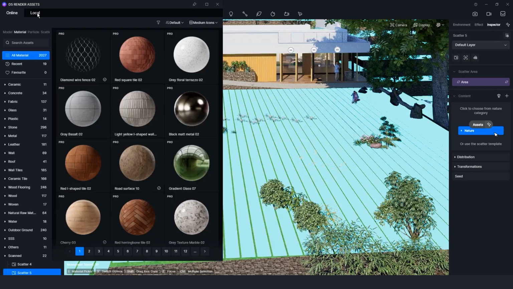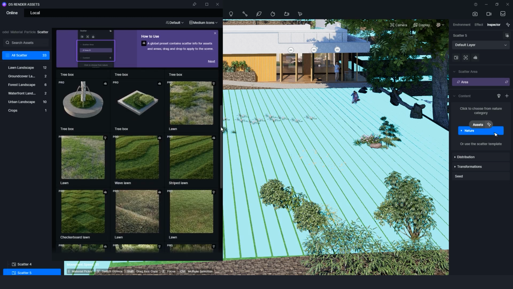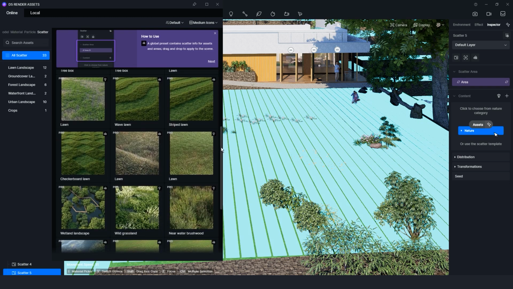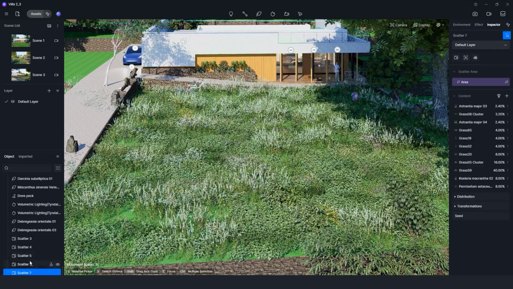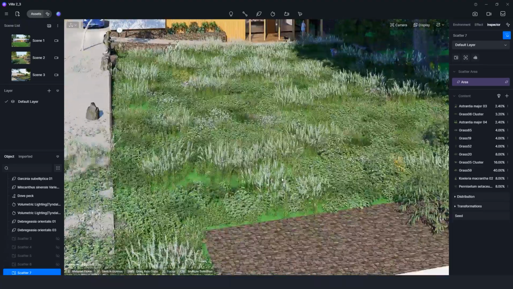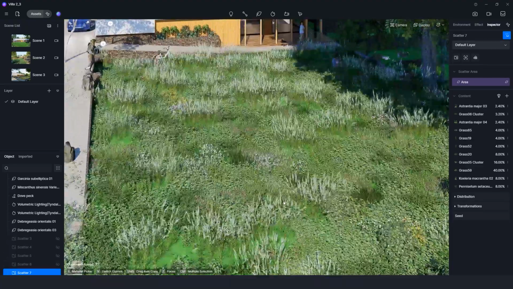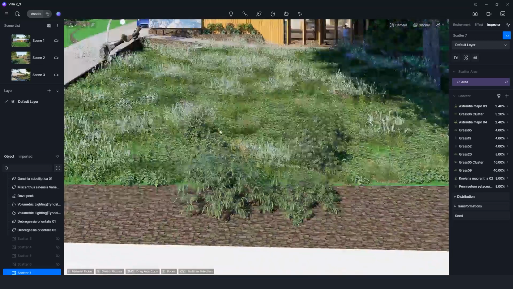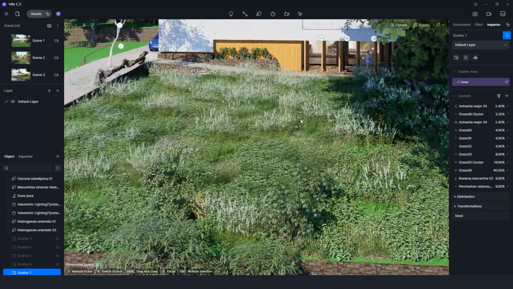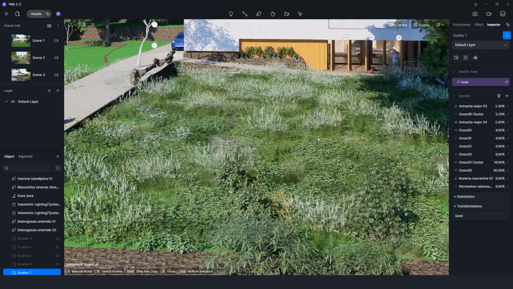Head over to assets, and on the last category, we have an option called scatter. What we see here are presets that we can apply over the selection. Let's pick one, and we can see that it's getting applied throughout the selection. These are nothing but individual 3D models that have been put together in specific presets and applied throughout the selection. This is a very quick way to add vegetation to larger areas.